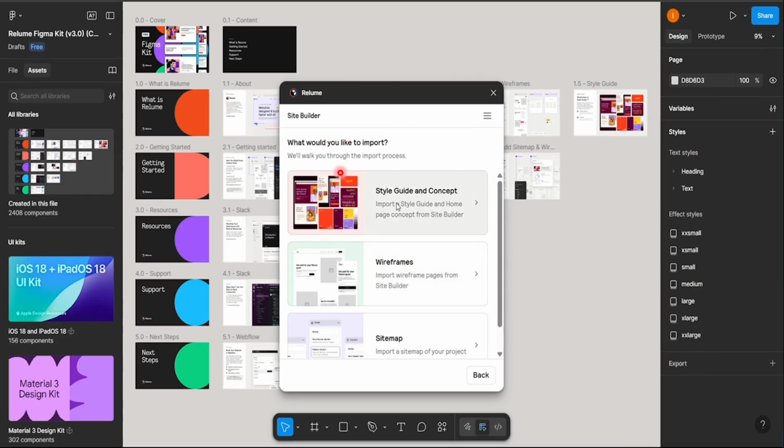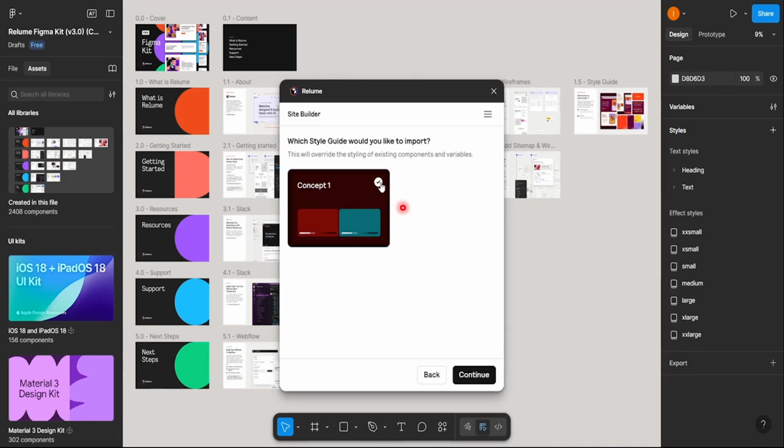So just click on your project and then you'll see what you would like to import from this project. So you can import either the style guide and concept, wireframes, or the sitemap of your project. I'll just choose style guide and concept, and I'll just choose this concept right here.